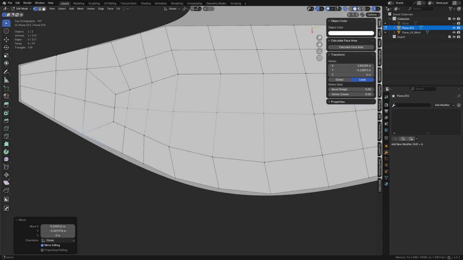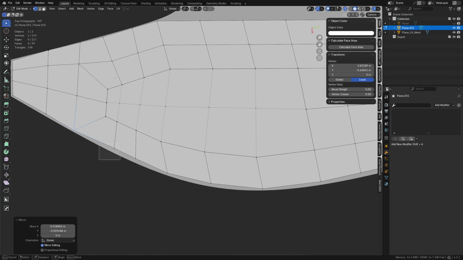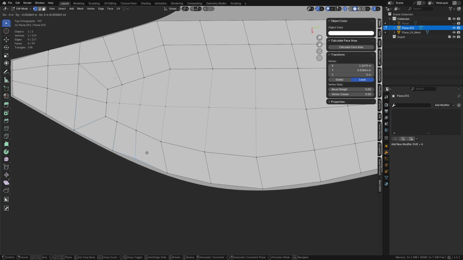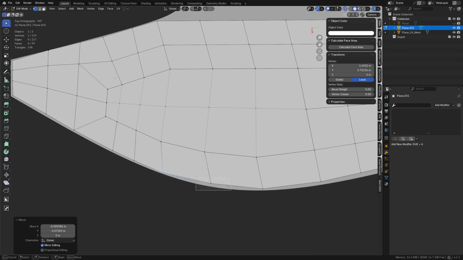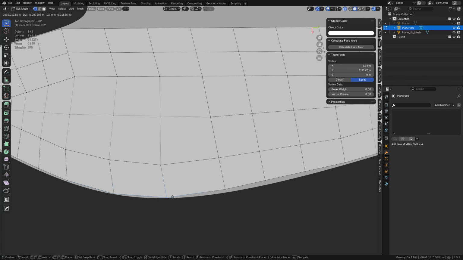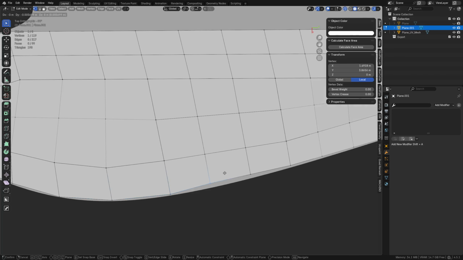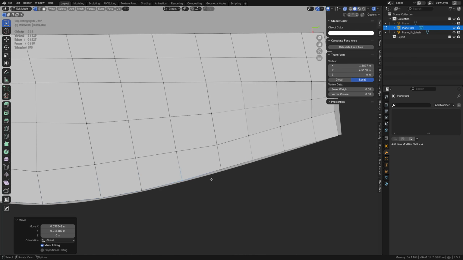I'm just holding Alt to jump into the top ortho view. It would not hurt to kind of match these up to that curve a little bit better. We're going to get some volume loss if we subdivide this, right? So that's the goal, to kind of maintain volume.